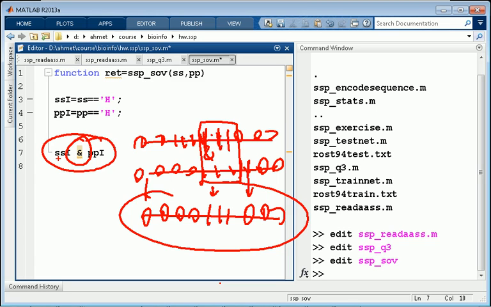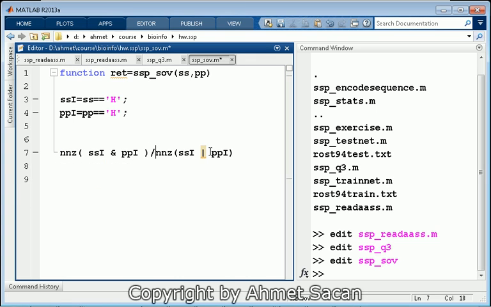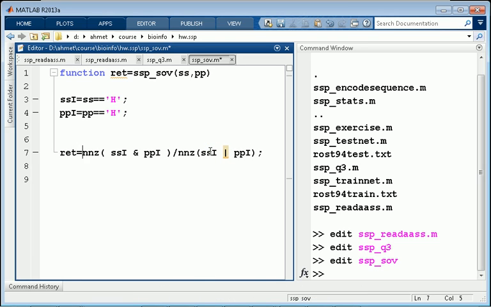If you want to get the union, you can do a single OR, and that'll be the same thing. You'll get a 1 if there's at least one 1 in these two vectors. And you can use the NNZ function to count the number of times that you have a 1 in here. So that'll give you the number of times that the two assignments match, or the prediction matches the correct output, and this will be their union. Then you would just divide them, and let's say we return this.